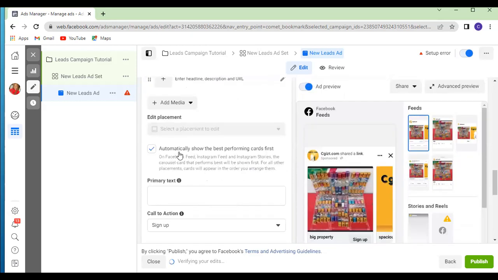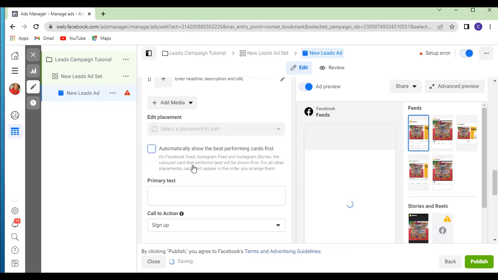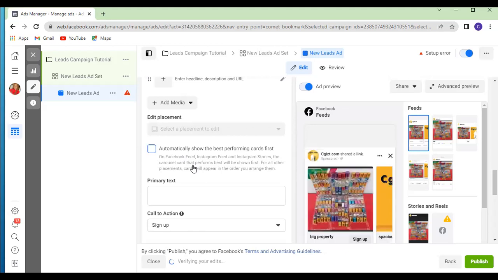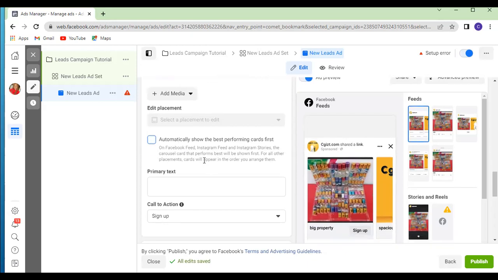Now you have arranged your pictures the way you want it, the beautiful ones and all of that. If you don't want Facebook to arrange it to their own taste and not the way you have arranged it, you have to untick this, so that they will not automatically show the best performing card that they feel is best, while you have arranged it the way you want. So that's just what this is all about.